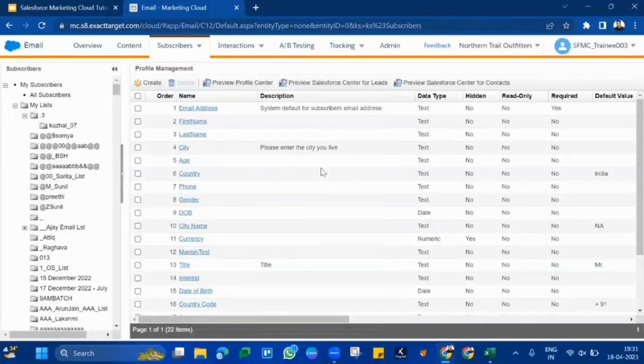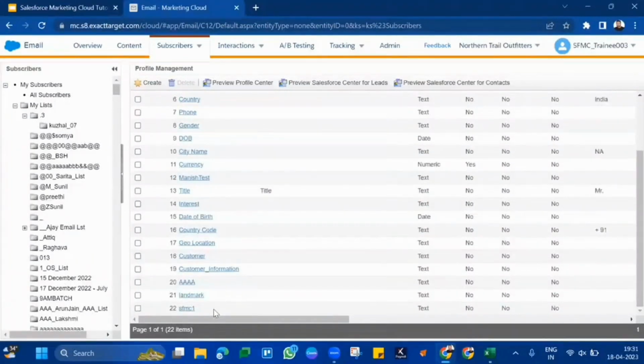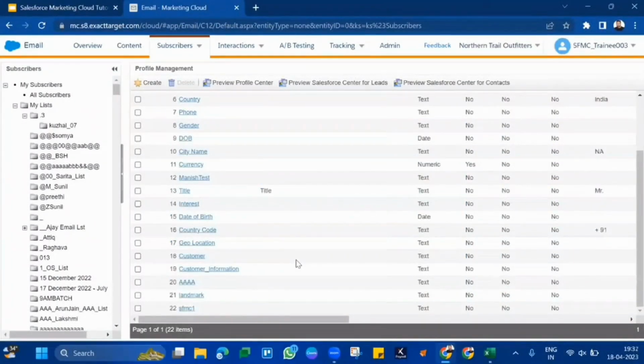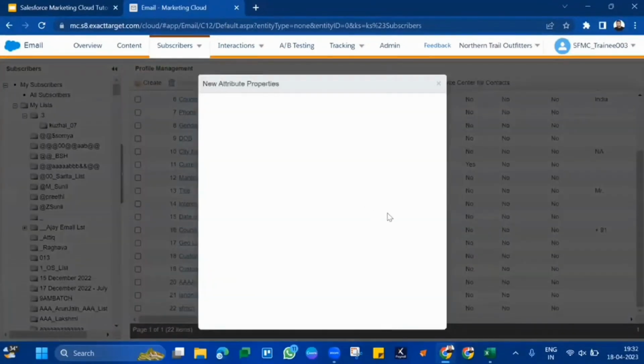Profile management contains some default attributes provided by Salesforce, like email address, first name, last name, uses system default, and many custom attributes which we created, like SFMC1, landmark AA, whatever extra attribute you may require to save about a customer. Now, while you create an extra attribute, you are only given a choice to select from 3 available data types. How to create an extra attribute? You have to click on the create option.